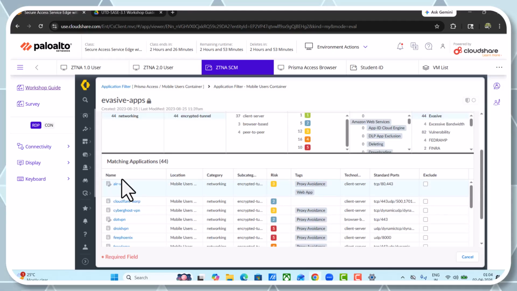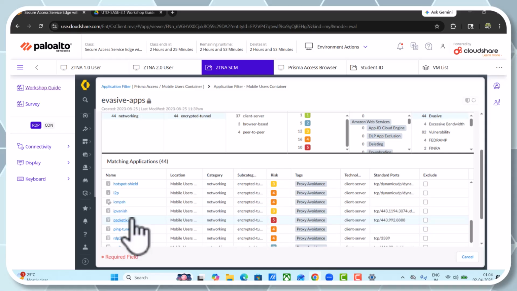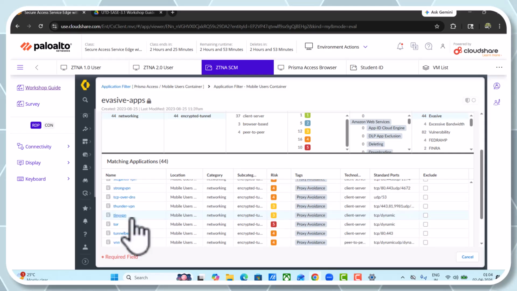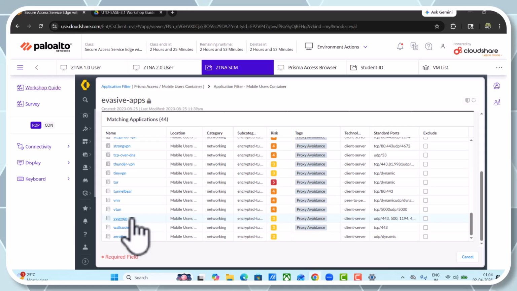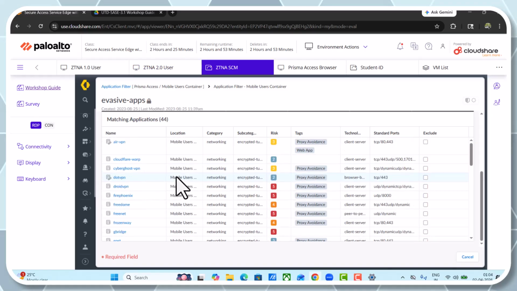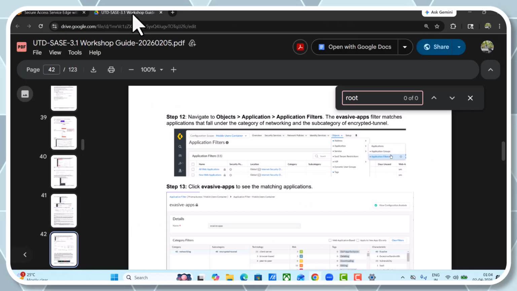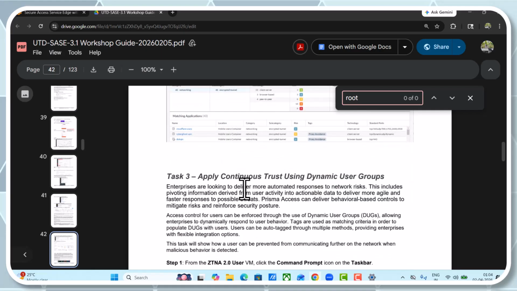As you can see, Air VPN, Cloudflare web. So these are all evasive apps. They have added these here so that a user cannot create a tunnel and go anywhere they want. So these policies are available. Those are good settings.